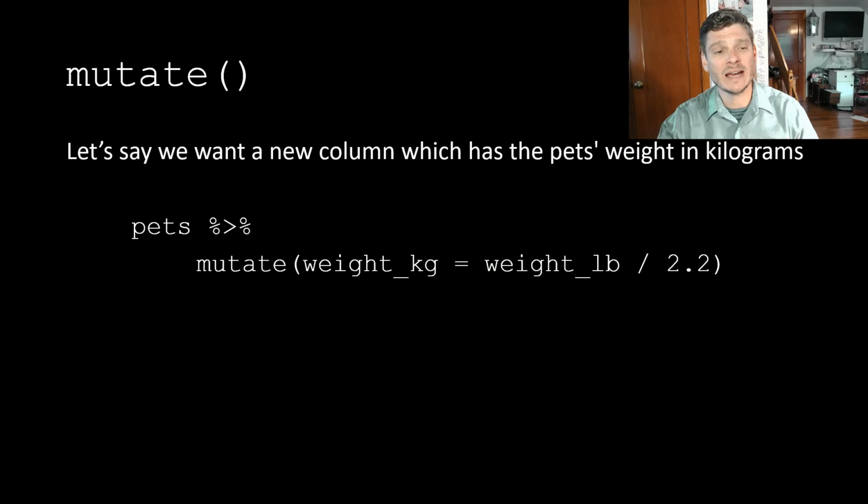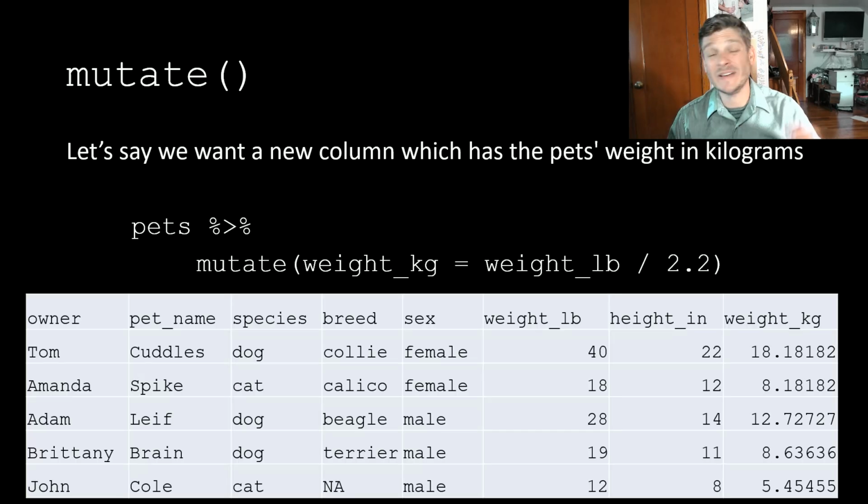If I do that now, we can see we've added a new column all the way on the right-hand side. That new column is called weight in kilograms. We took the weight and divided it by 2.2, and those are my results. I have my brand new column now in my data frame.